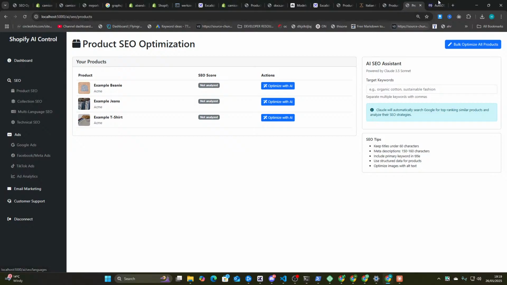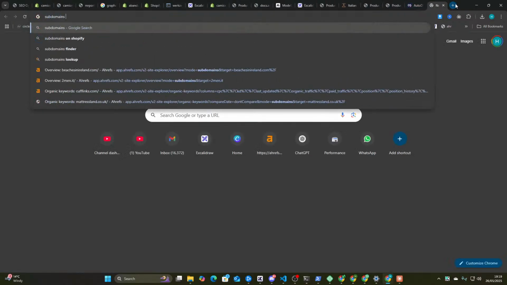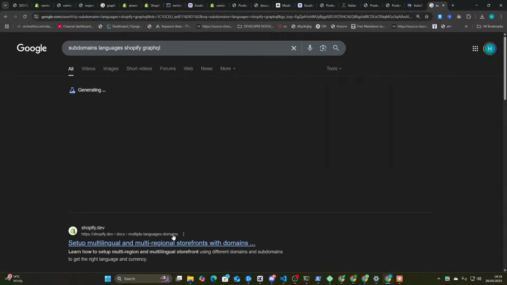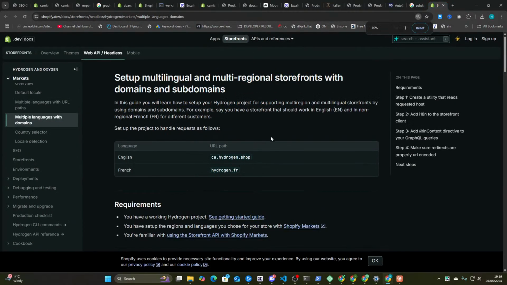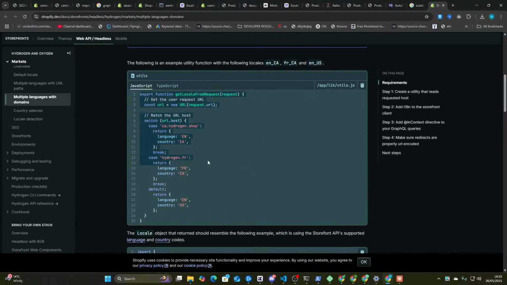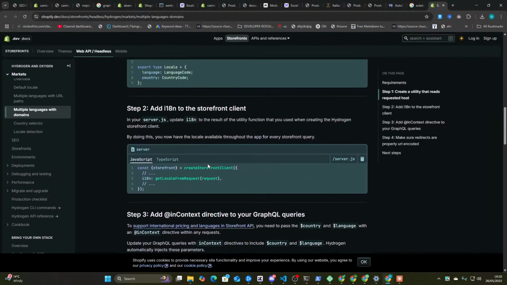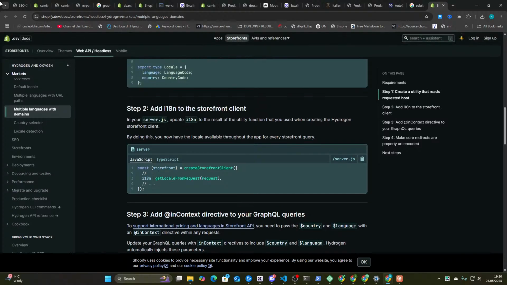Multi-language SEO is going to be the interesting one. I don't know, subdomains, languages, Shopify, GraphQL. I doubt you can. Maybe you can. Oh, wait, is this possible? Oh my God, you can actually do this. Damn, that's crazy. Oh, this is headless though.